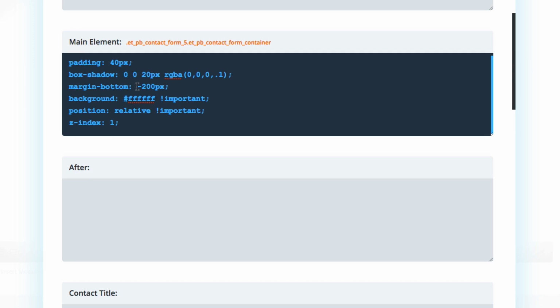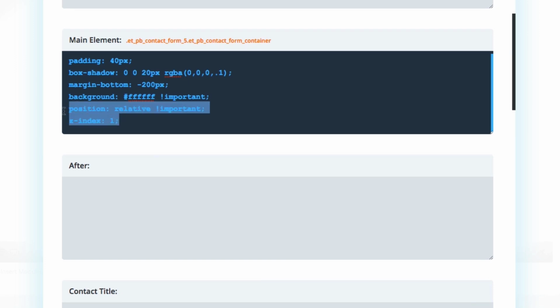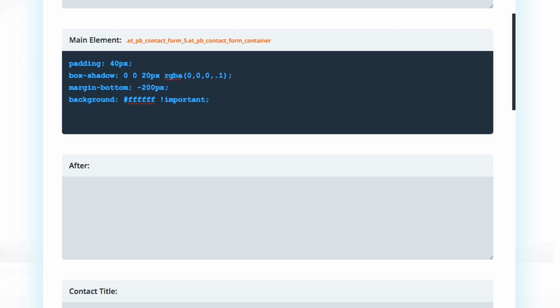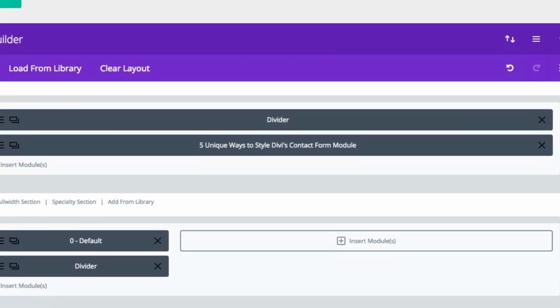Margin bottom, so this is where the overlap happens, -200 pixels. And the background color, I made it white. Position, relative, z-index 1. So the position and z-index, this is really important. So here, let's watch what happens when I remove that. So I'm going to remove that. I'm going to save it, update my page.